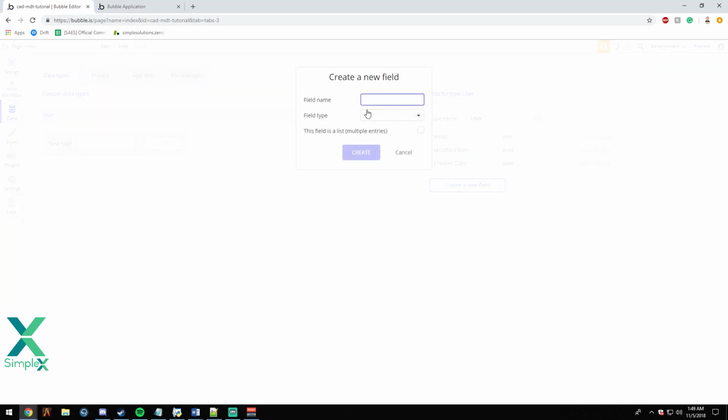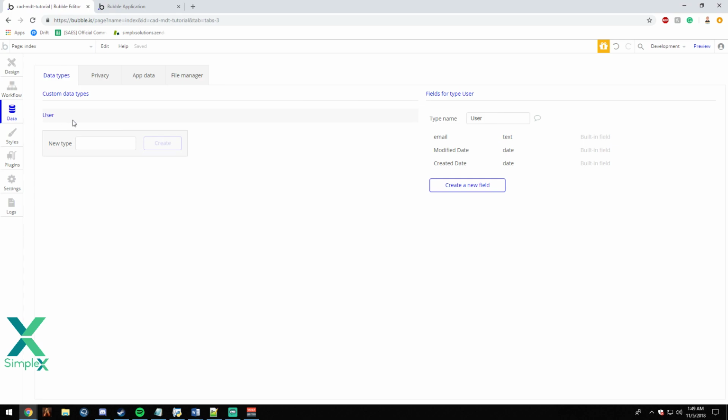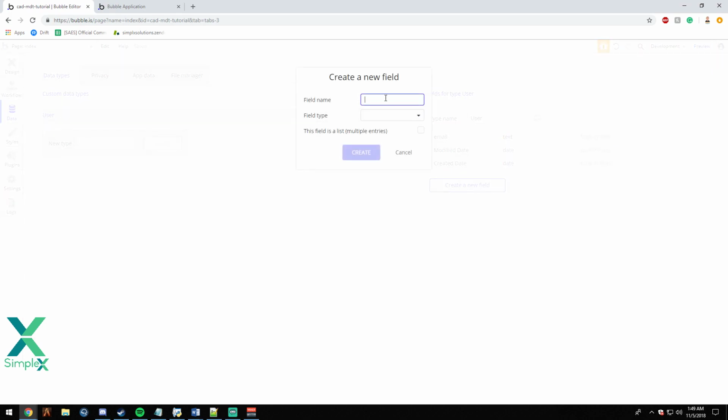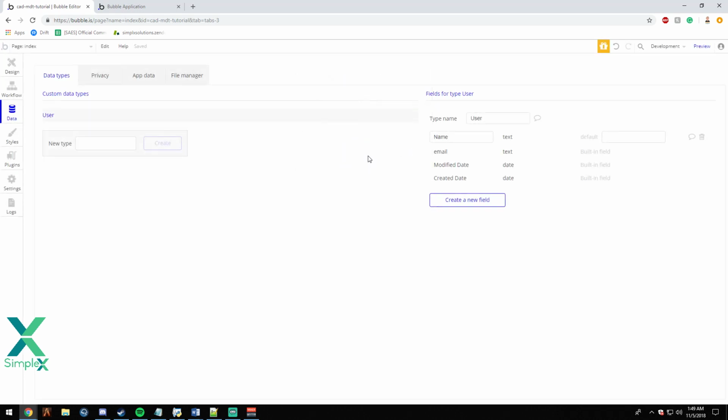So with user, we're going to create a couple different things here. First thing we're going to create is a field name. So go to data, user, create a new field. This field name, we're going to call just name. We're going to store the name of the person. The field type is text. We're going to hit create.